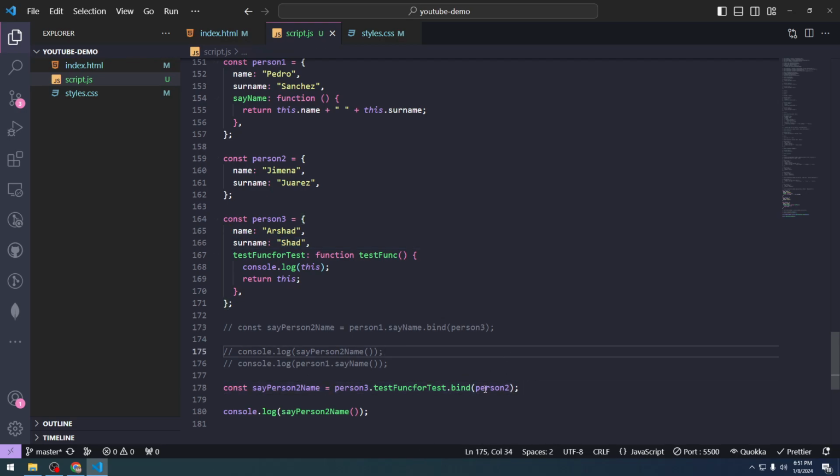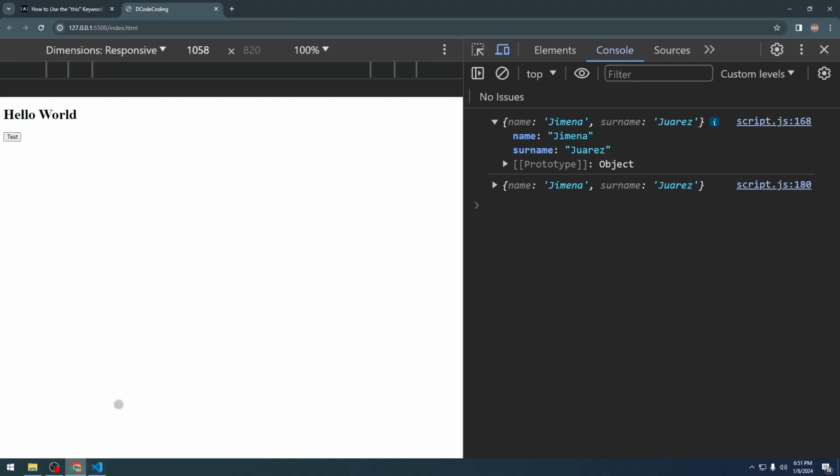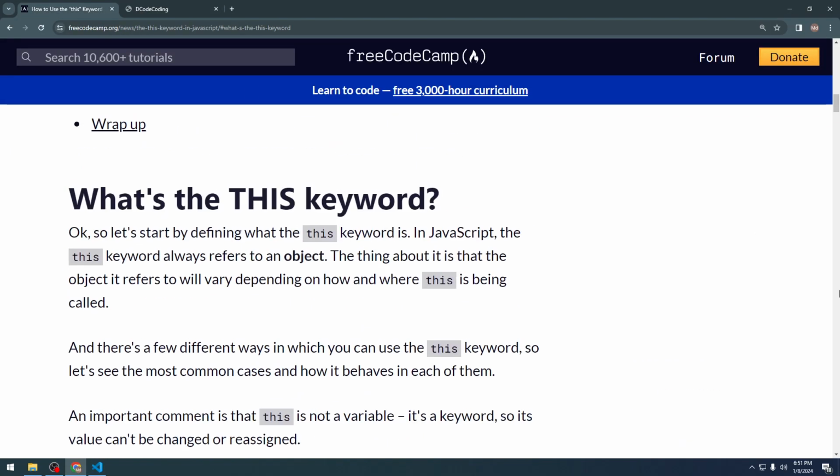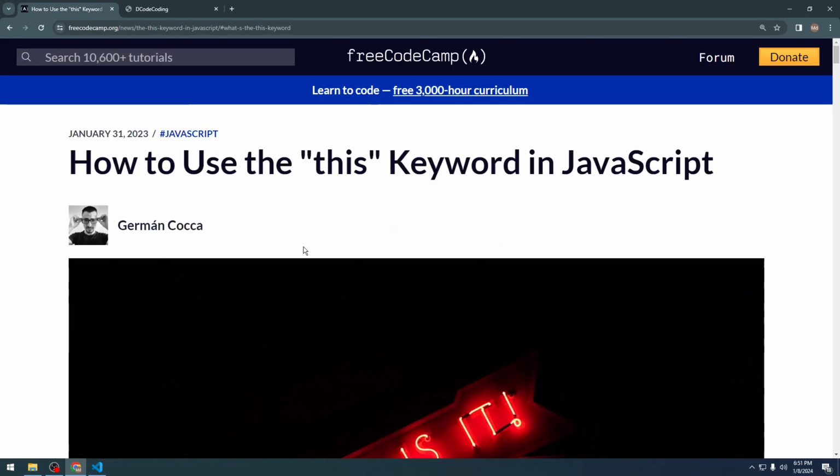I hope you guys understood whatever I'm saying. It is a bit complex, as I mentioned previously, so relax and try to go through this a few times.